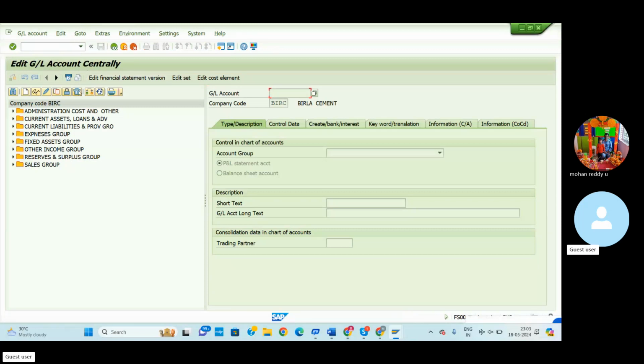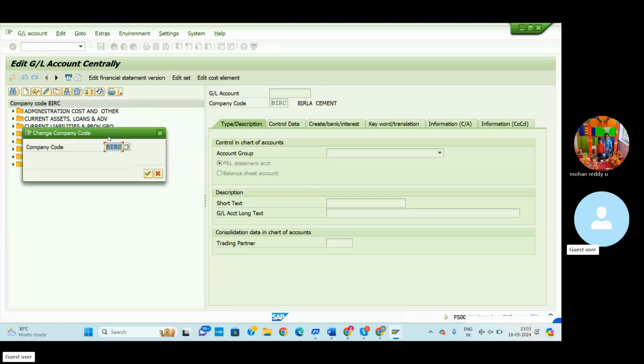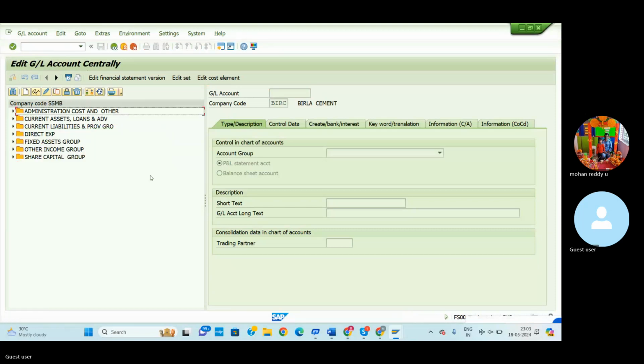So here we can select the company code. Change the company code. Our company code is SSMB. Select here and select. Now we need to create the retained earnings GL account. Before creating the retained earnings GL account, it comes under the GL groups.